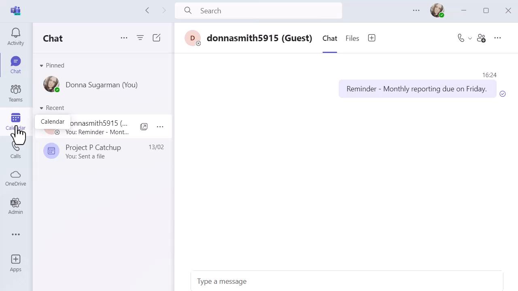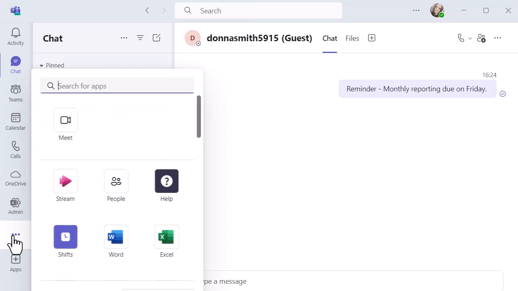So there's a new app that you can add onto the left-hand side with all of your other apps like Teams, like Calendar, like Calls, called Meet. So if it doesn't exist on there on the left-hand side, you can go to the plus sign and select it. But actually, because I can only see a certain amount on there, if I go to view more apps, then the Meet one will be there.